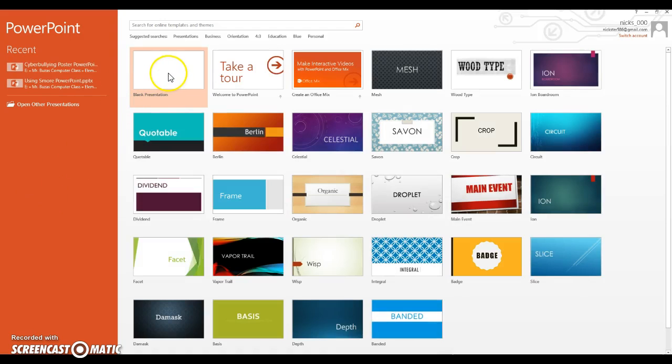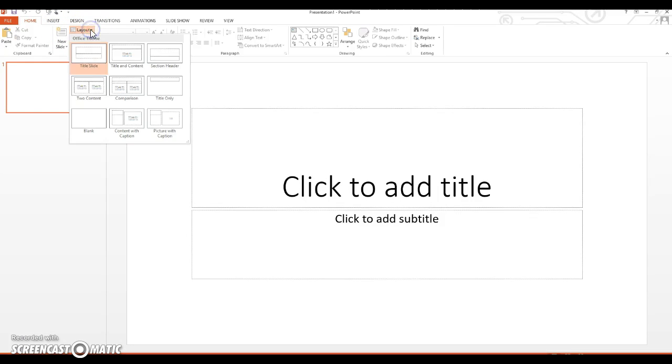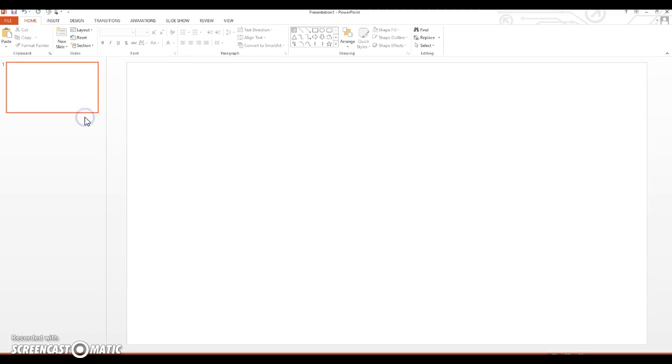You're going to start with a blank presentation because everything's going to be customized. The very first thing I want you to do is go to layout, and I want you to change it to blank. The reason we're going to do it blank is everything's going to be made from scratch. Every text box you add, picture, everything's going to be done from scratch. So go ahead and click on blank.